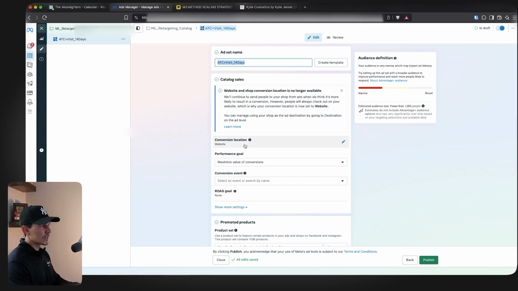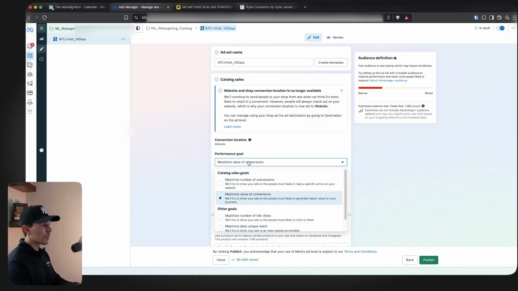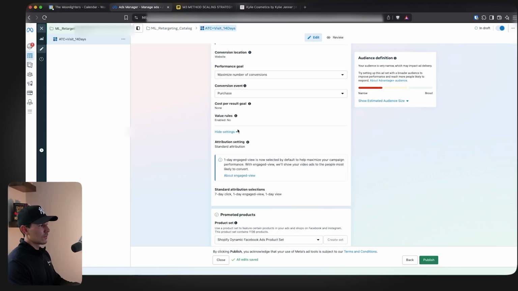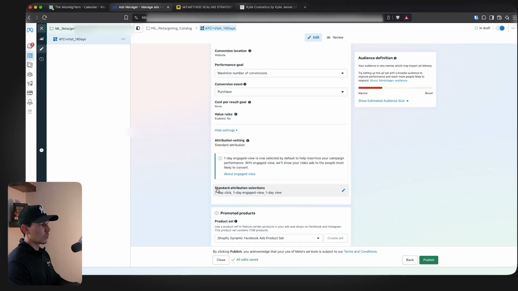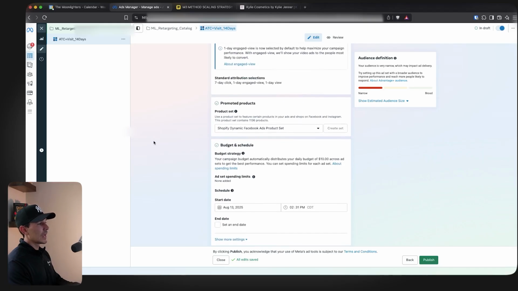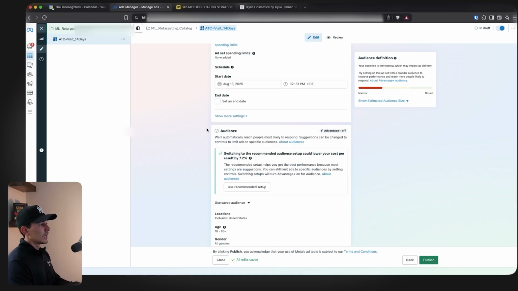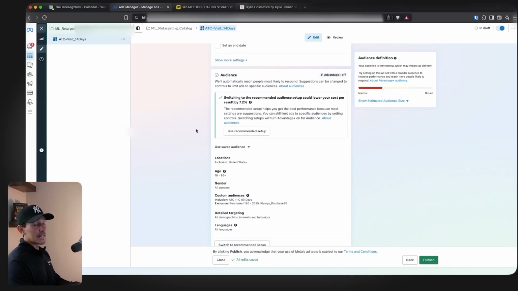The conversion event is going to be website. The performance goal is going to be maximize number of conversions, and the conversion event is going to be purchase. Everything here is standard. 7-day click, 1-day view as normal. And the first thing that you need to make sure is in place is your promoted products are the correct product set. This is generally what you want to be all of your products. The audience is where things get interesting here.